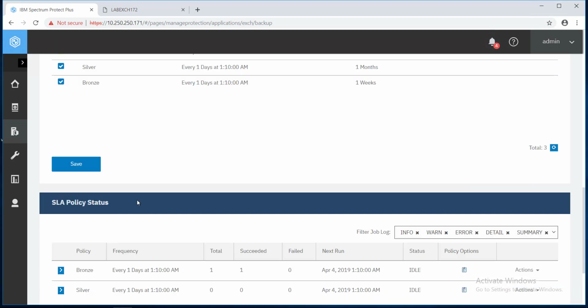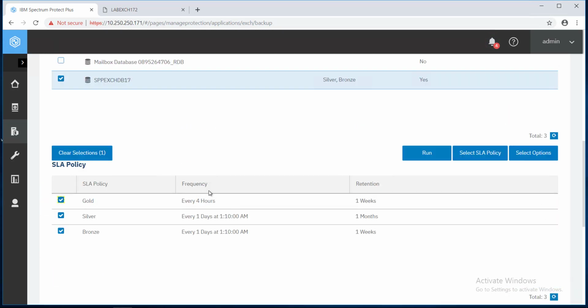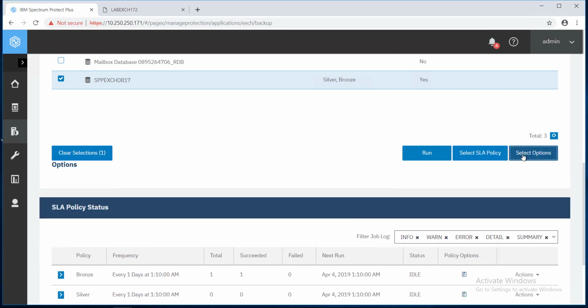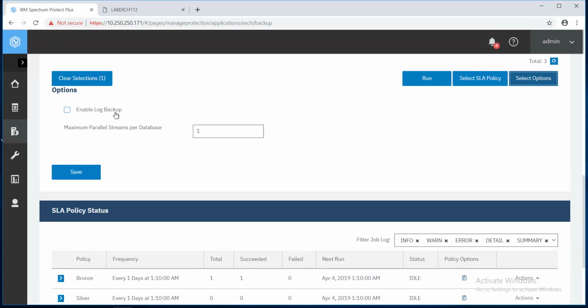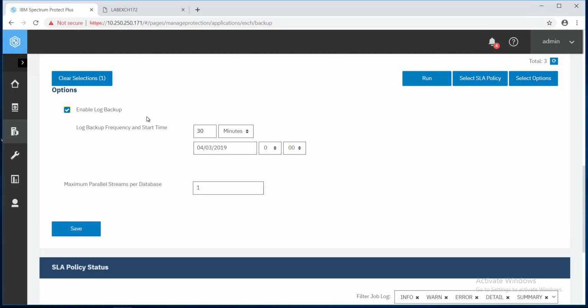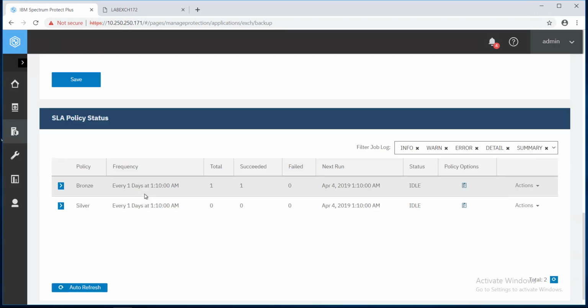Now, once saved, I can then go ahead and define options for that mailbox database or this backup policy. One of these options is enabling that log backup that we had discussed previously. I can trigger a log backup at a certain frequency. I can also enable a maximum number of parallel streams per database. So if I want to take advantage of concurrency for a very large database, I can increase the maximum number of parallel streams from 1 per database to, let's say, 5, and click Save there.